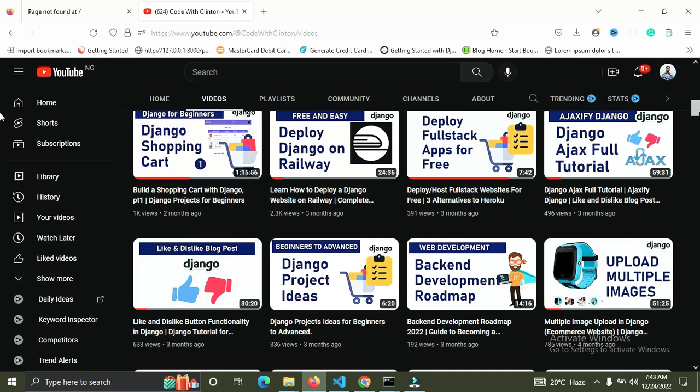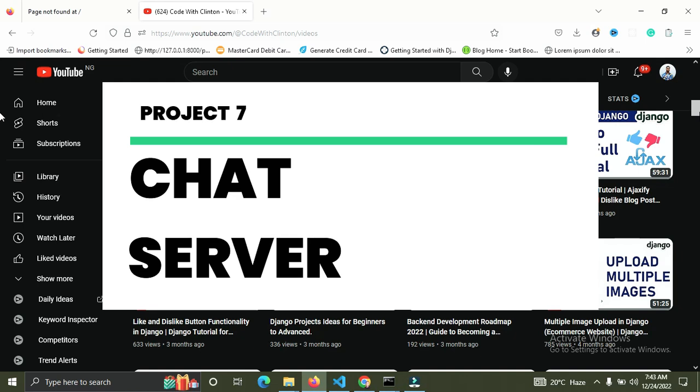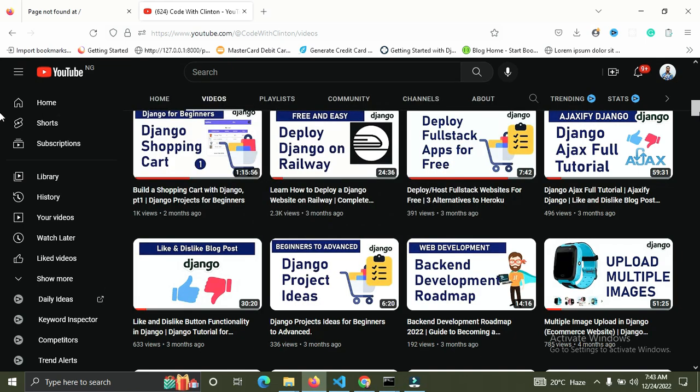And the last but not the least is building a chat server. A chat server is quite complex, so for the advanced guys here, you can try building one out. You can use Django Channels. I made a tutorial some months back where I used Ajax for mine, but you can choose Channels to make your own chat server using Django.